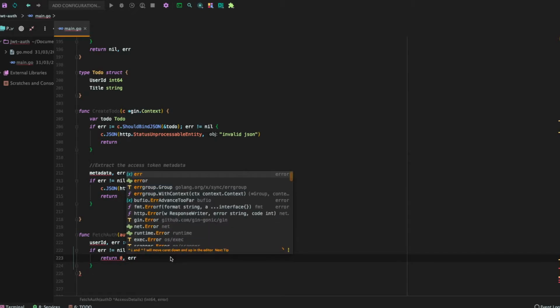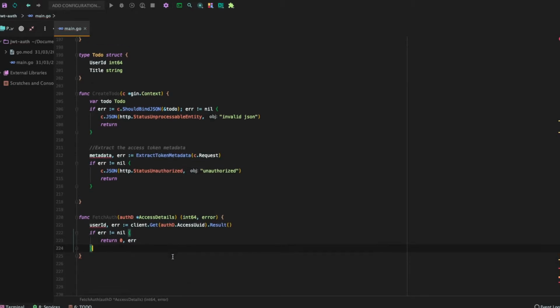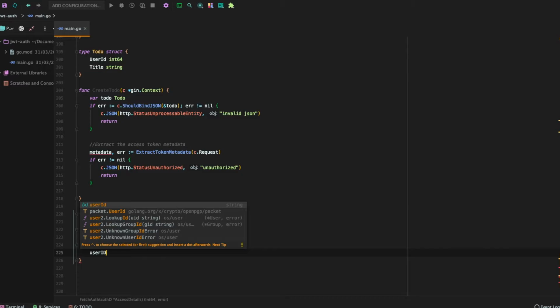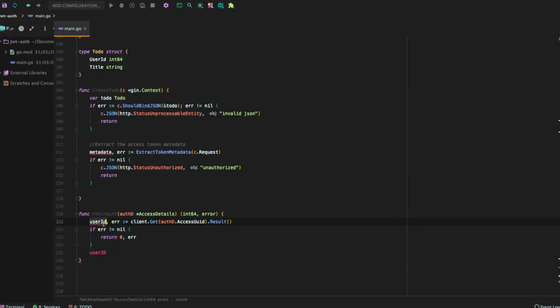So if you are not getting the user ID for any reason, we should have this returned. Then the next thing we're going to check is we're going to convert the user ID return. Remember, Redis is a key value store, and the key is saved as a string, same as the value. So the user ID we are getting here is a string, so we need to convert it to what? We need to convert it to int64.